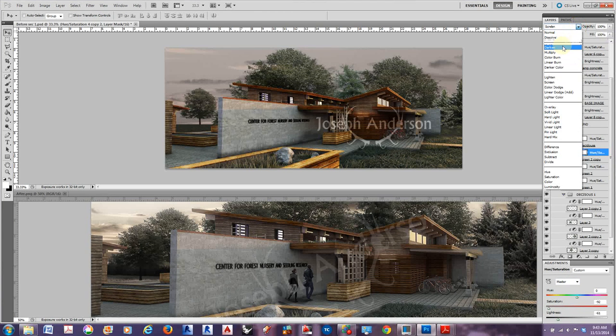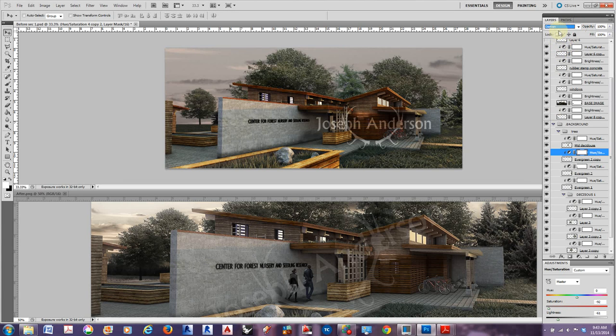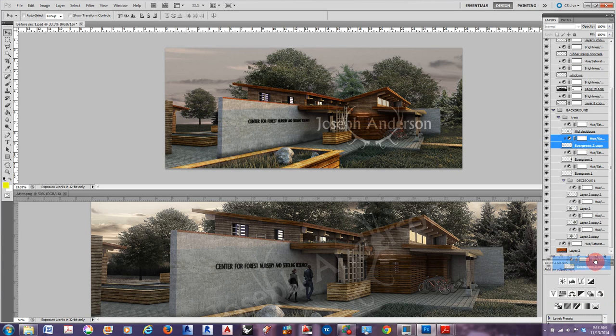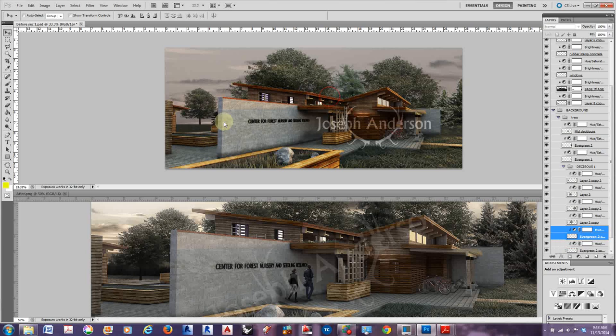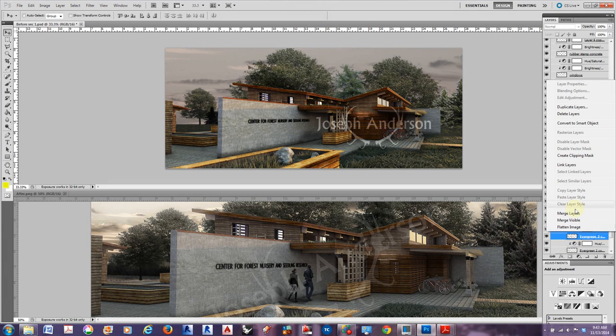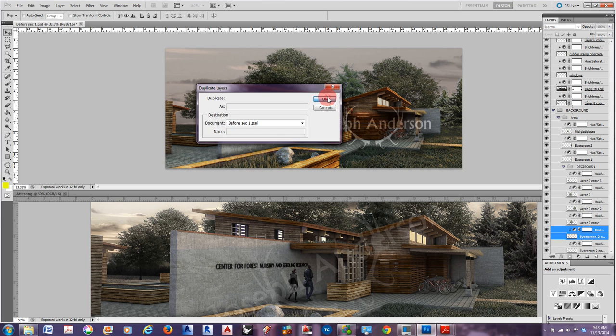Maybe instead of using a screen, I'll use the darken overlay on that hue and saturation. And probably want to move it behind this tree, so I'm just going to drag this particular one all the way down. And now we duplicate it, scooch it over, duplicate it.